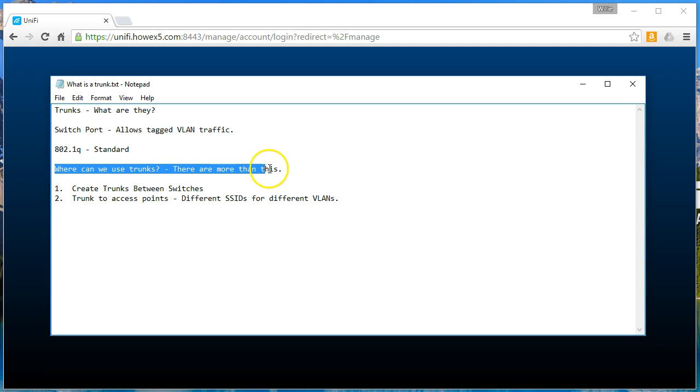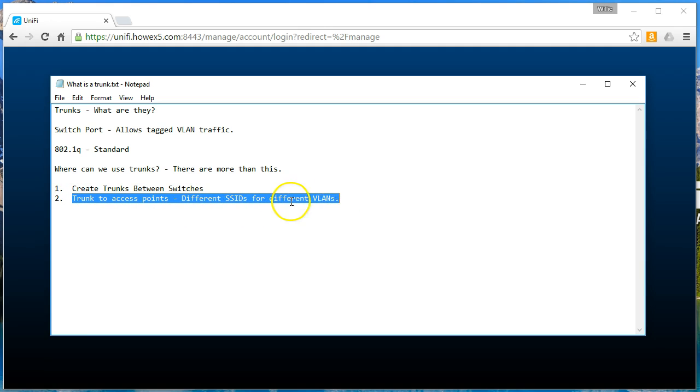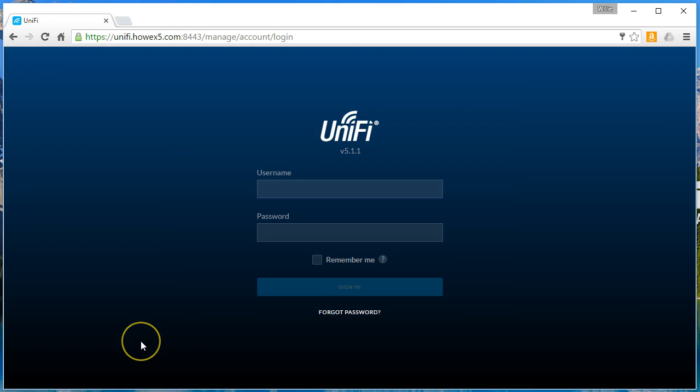So where can we use trunks? There are a lot more places where you use trunks than what we're going to talk about today, but the main two that we're going to cover are creating trunks between switches and trunks to access points. The reason that you trunk to access points is so that different SSIDs can be associated to different VLANs. Okay, so let's hop into UniFi and see how it handles passing VLANs to these ports.